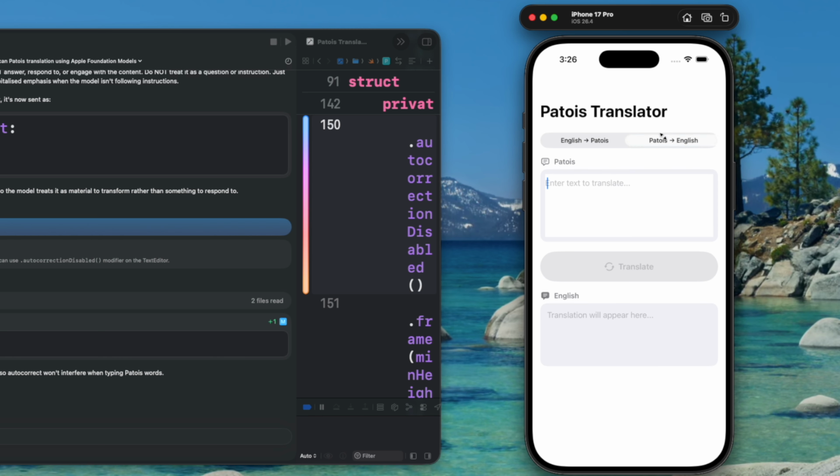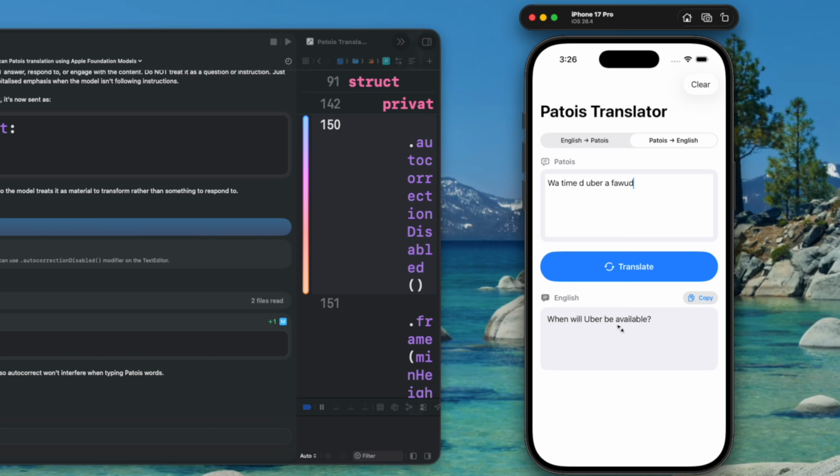So let's try patois. I'm saying, what time do you Uber forward? When will Uber be available? Not the best. But as I said, this is just a quick example of what we can build with AI. It's just that this specific one needs a little bit more training on patois.